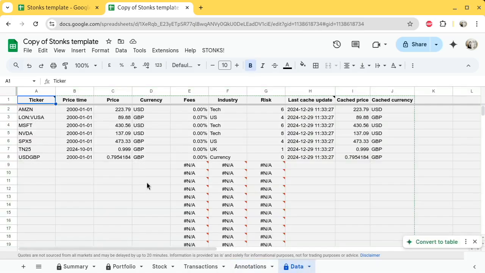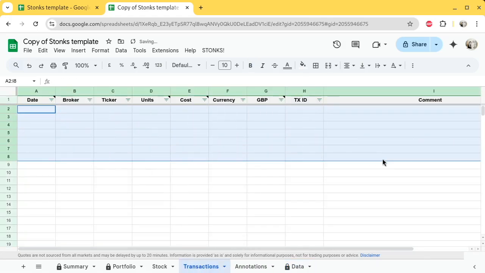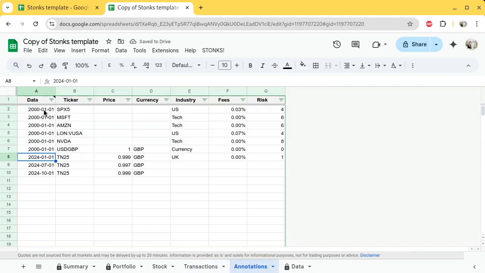The last one here, data, is entirely calculated and contains a cache for the ticker values, and that is again because Google Finance will be overloaded if you use it too much. So it'll use the cached value if it's unable to use the real one, the most up-to-date one. Okay, so let's input some data. Start by deleting all the existing data.